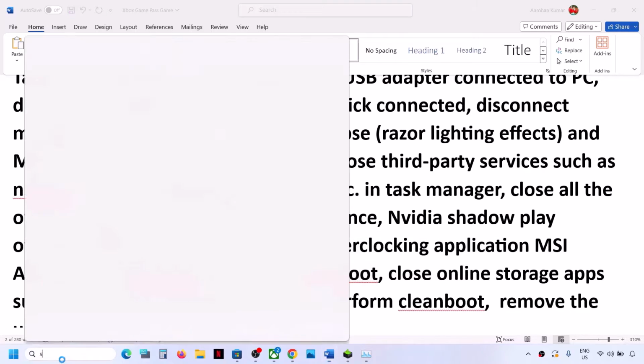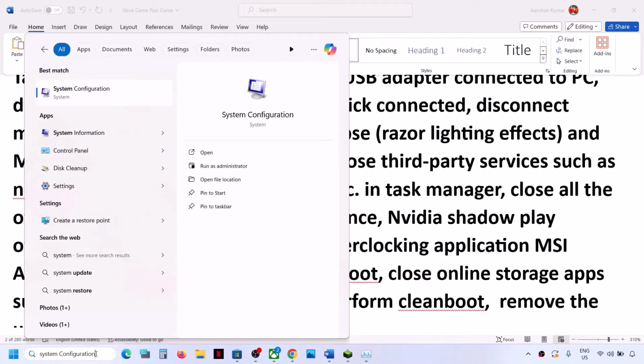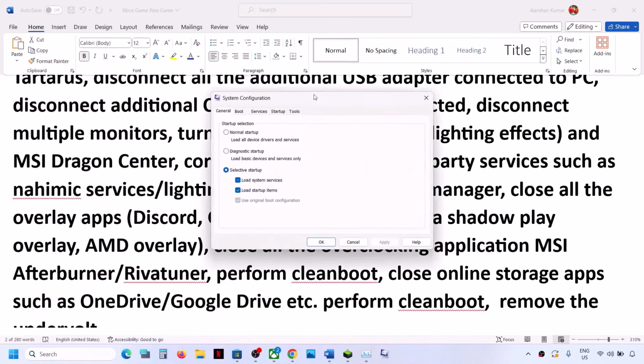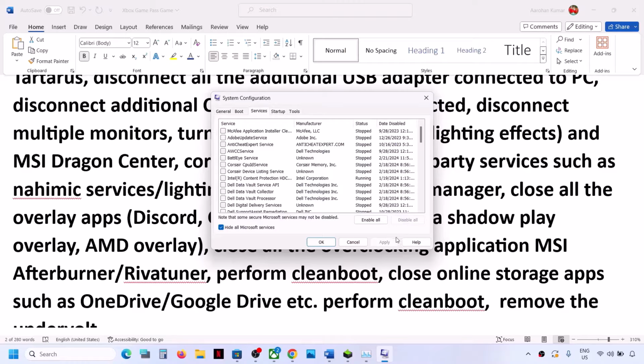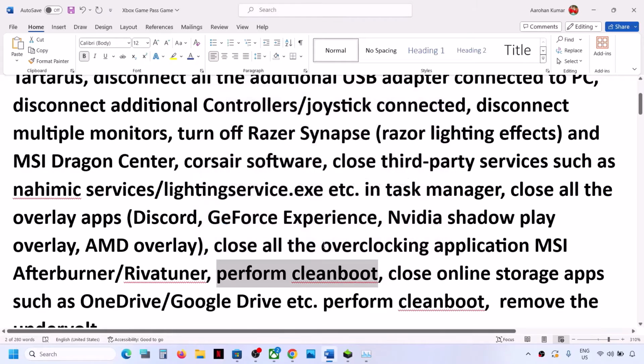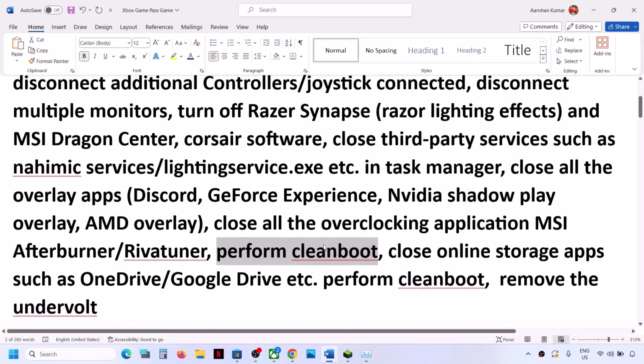For this, type in system configuration in the Windows search box and then click on system configuration. Go to the services tab and put a check on the box which says hide all Microsoft services, and then click on disable all. In my case, this option is grayed out because I already did it. In your case, this would be highlighted. So make sure you put a check on hide all Microsoft services first, then click on disable all, then click on apply and OK. You will see a restart option. Restart your computer and then launch the game.